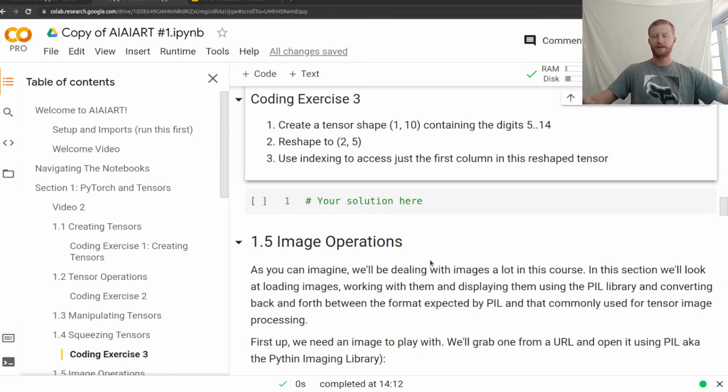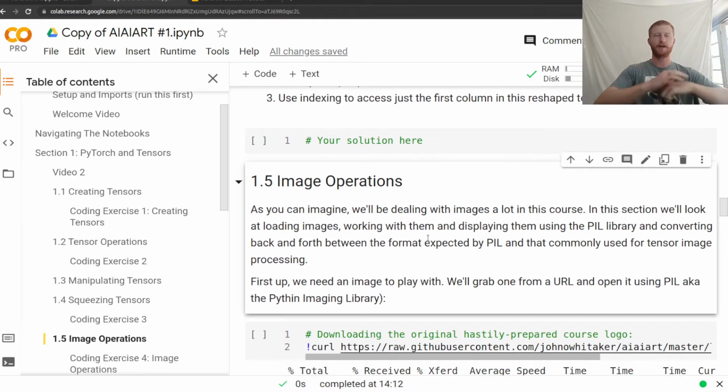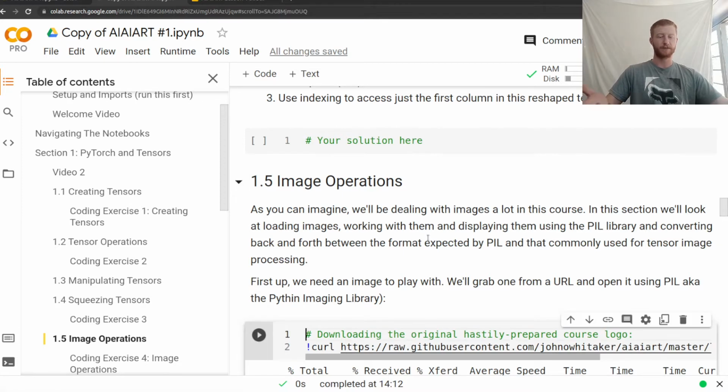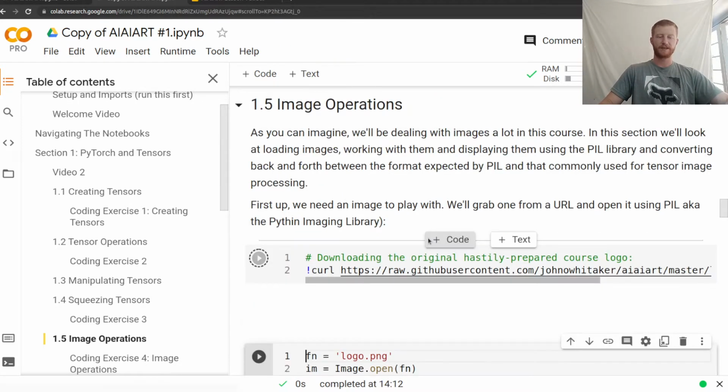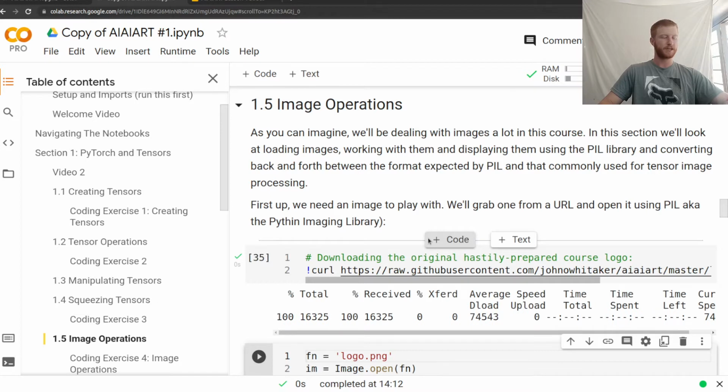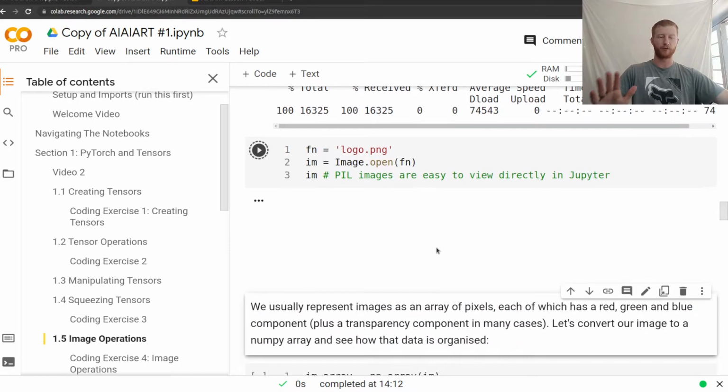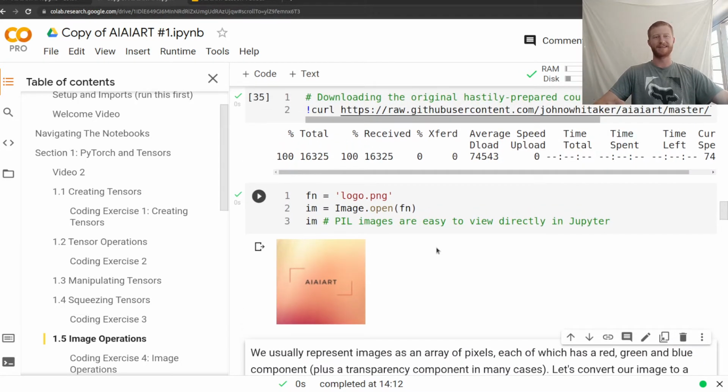Okay, so let's move on to image operations then. How do we represent an image as a tensor? So we're going to be working with images a lot because we're making art. So first thing here, we're going to download PNG, the logo that I made for the course right at the beginning, when it suddenly became obvious that this was going to be a thing.